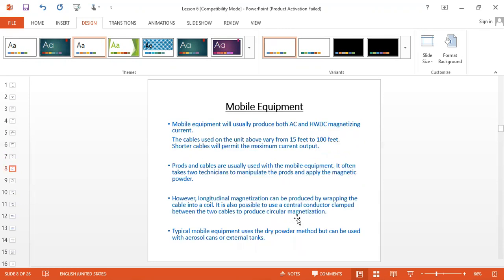Now, mobile equipment usually produces both AC and HWDC magnetizing current. So there is a facility of AC and HWDC magnetization current as well. The cable used around the unit varies from 15 feet to 100 feet. A shorter cable will permit the maximum current output because we know if the length is increased, the resistance to current will be increased and definitely the magnetic field will be reduced.